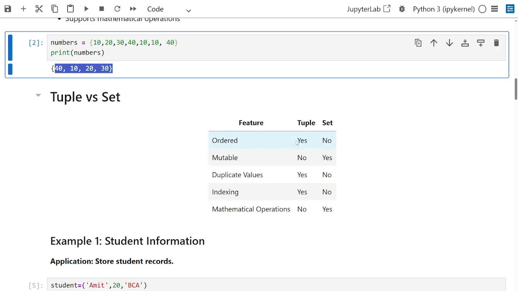Here we have the comparison between tuple and set. Ordered: yes, a tuple is ordered, but a set is not. Tuples are not mutable, but a set is mutable. Duplicate values are allowed in a tuple, but not in a set. Indexing: yes, a tuple has indexing, but a set does not. Mathematical operations can be applied to sets only, not to tuples. So these are its features and the comparison between the two.